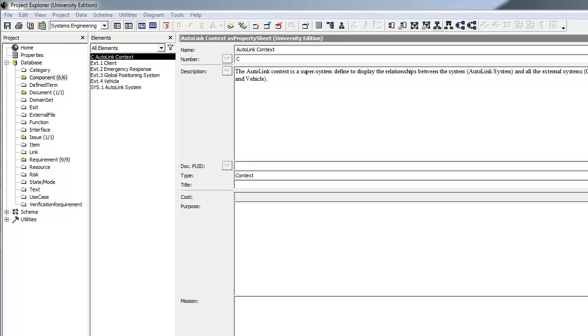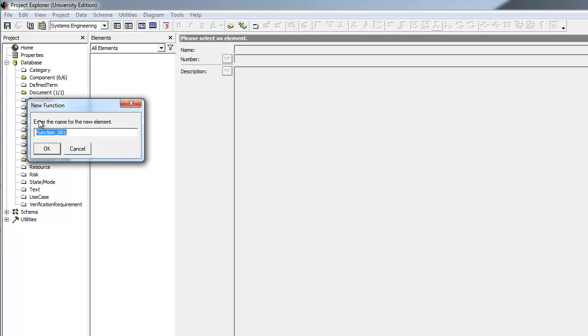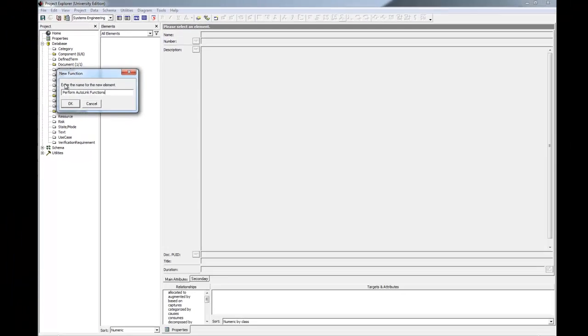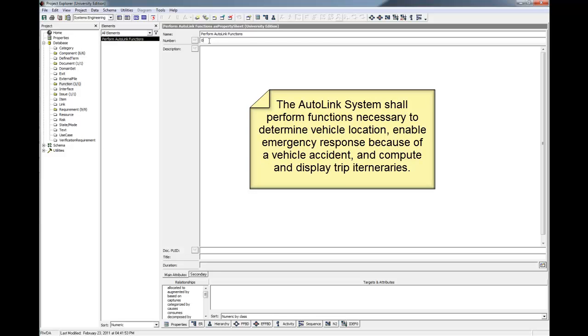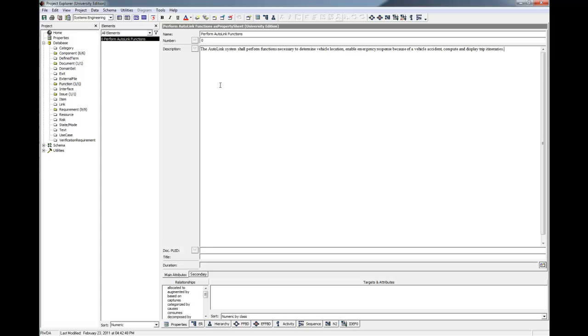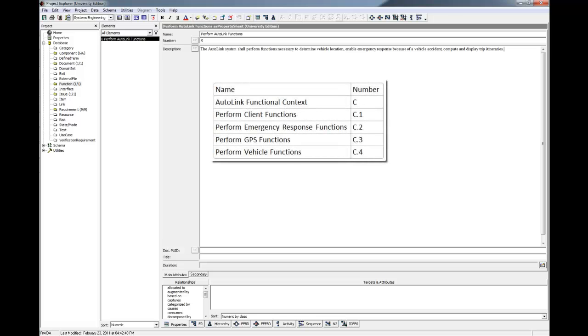Then, from the Project Explorer, double-click the function class to open a new function dialog. Type the name, perform Autolink functions, and press Enter. When you create a new element, the property sheet is automatically displayed. Give the element the number 0. Now pause the video and type a description for this function in the description field as shown on screen. Pausing the video again, create 5 additional functions named and numbered as detailed on screen.